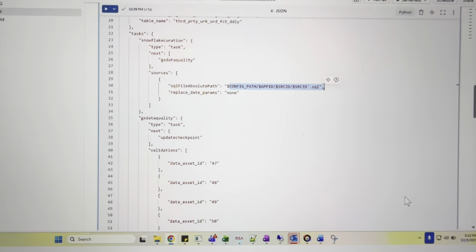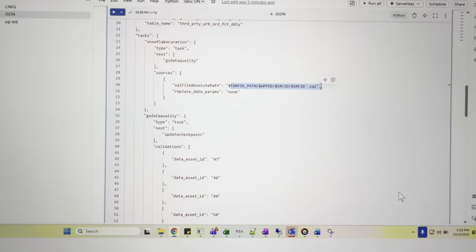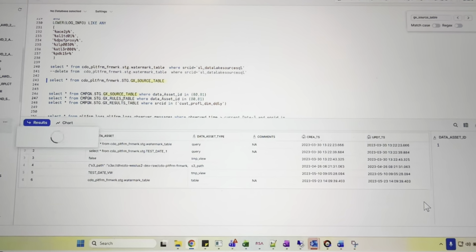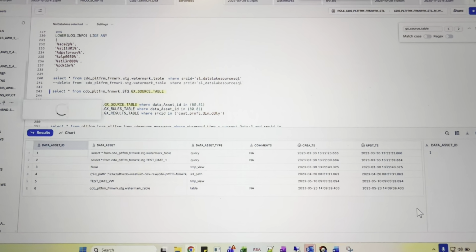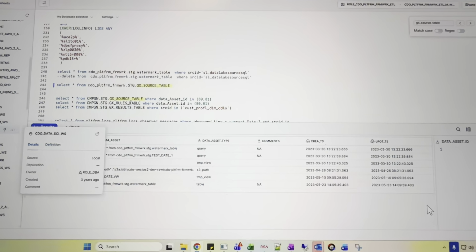So I asked you to check some sample job which has small SQL, right? Small SQL. So instead of that, you can also take any sample table in the CDO platform framework. Okay, here, this one, right? CDO platform framework. I have stage. You can see the tables.